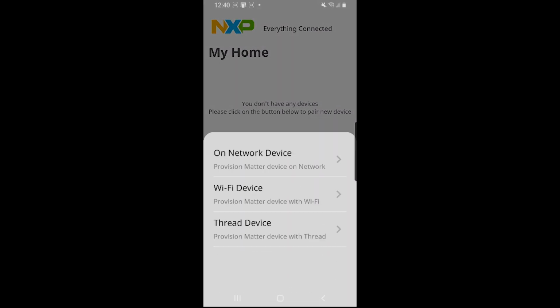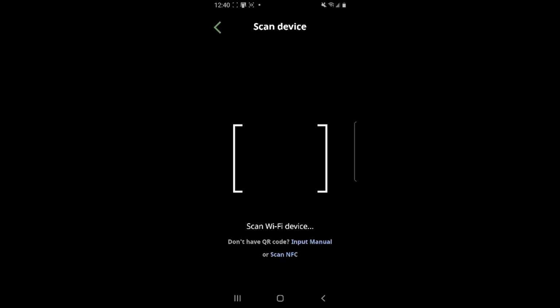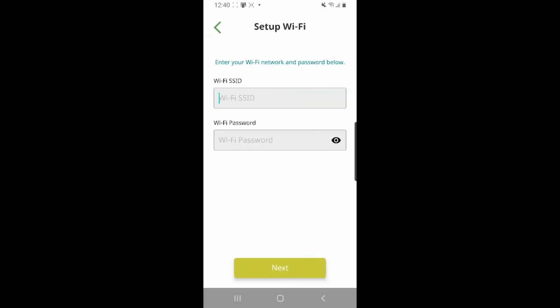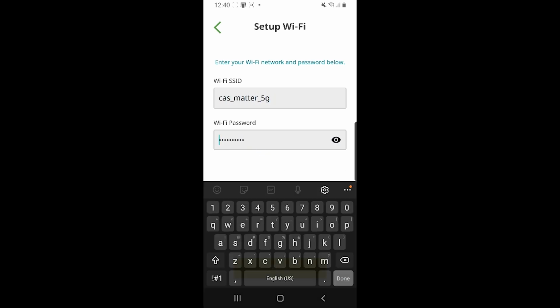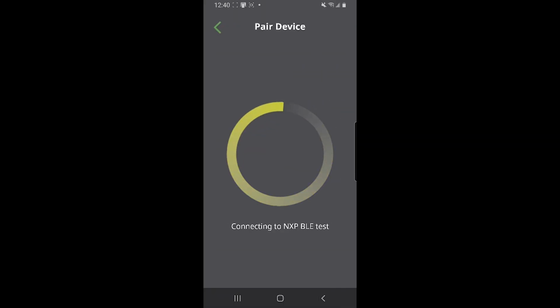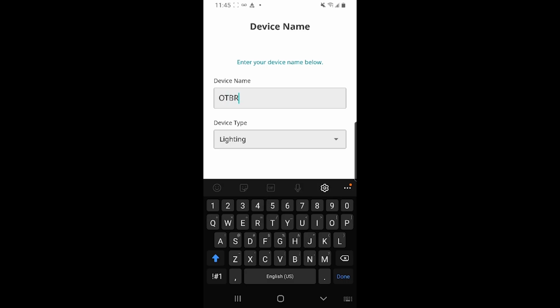You will click on Pair New Device, choose Wi-Fi device, scan the QR code we had previously opened, and fill out the Wi-Fi credentials of the AP you are using. Once the board has been provisioned, give it the name of your choice and choose the device type.